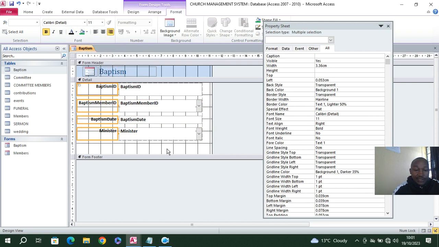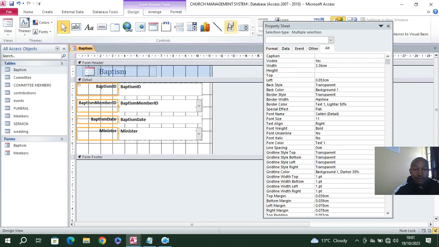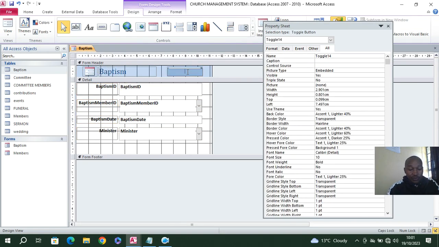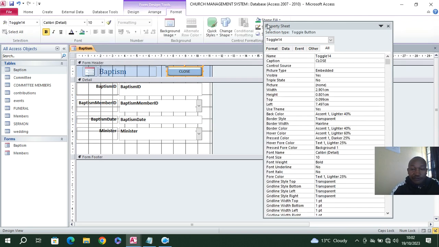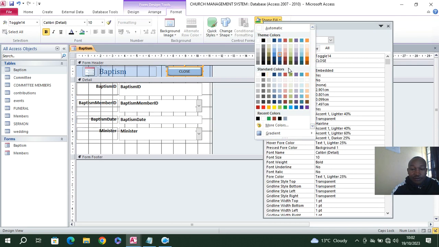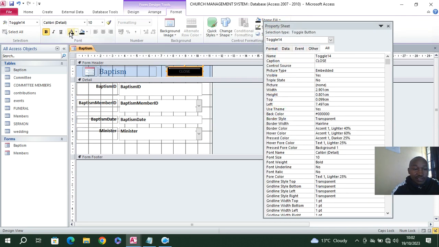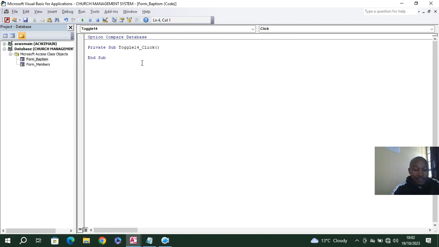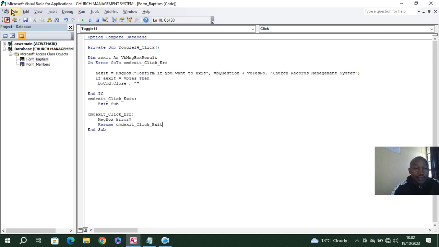Then the next thing is to draw our toggle button for the cross here. Again, just type cross on that one. Then make it vivid so it can be seen from a distance. Somebody can just get interested in that button. So again, I go to event, I go to on click. I choose event procedure, hit the three dots and paste your code.